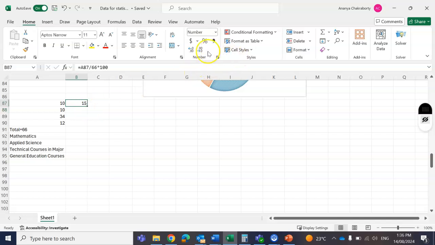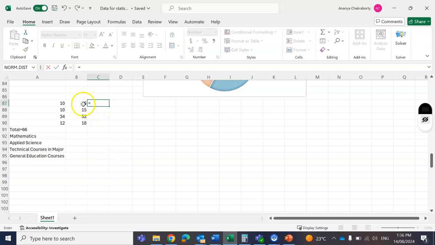I have already rounded to integers. If you are getting decimals, press this button to decrease the decimals. And then if you drag it, it will calculate for all. Next you need to find the degrees. That is, 15% of 360 degrees is given to mathematics. So you need to type the equals formula: 15% multiplied by 360 degrees.